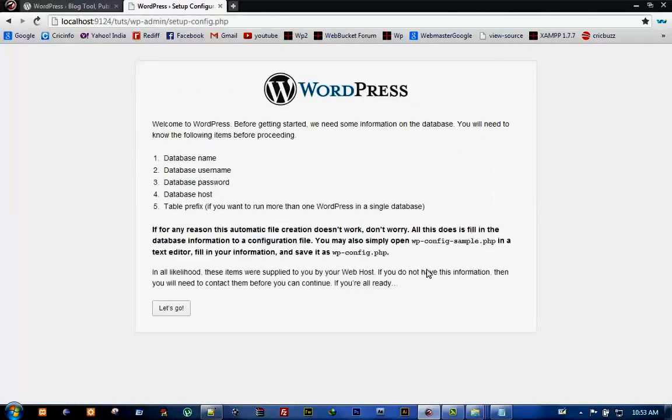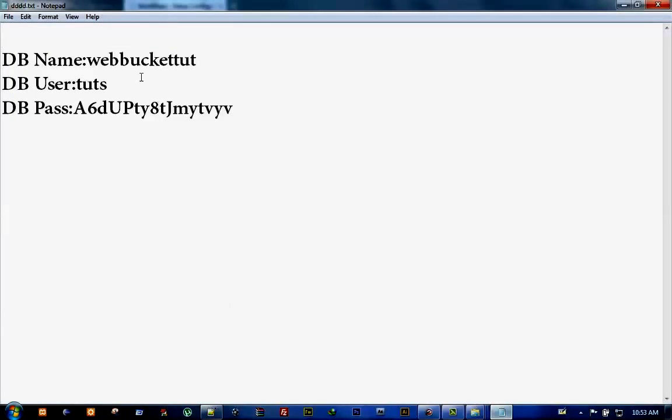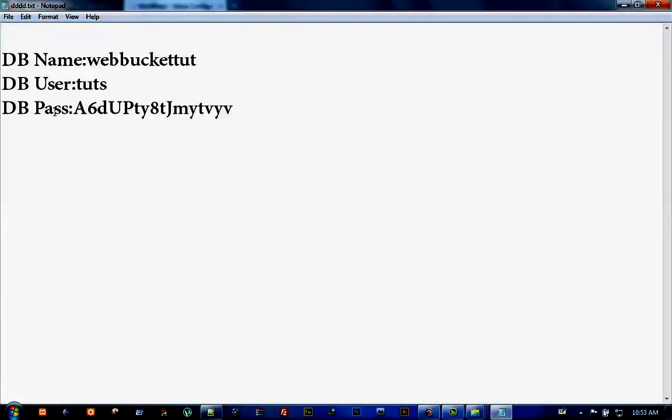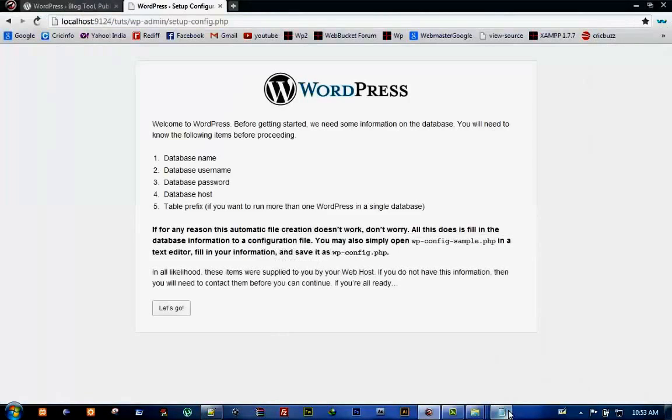It gives some instructions, like you need the database name, database username, database password, database host, and table prefix. So you need all this information before you install. I already created my database: webbucket dot. My user is dots, and the password is this. If you don't know how to create a database inside phpMyAdmin, then head over to my other tutorial and watch the video. So let's go to the installation. Hit let's go.